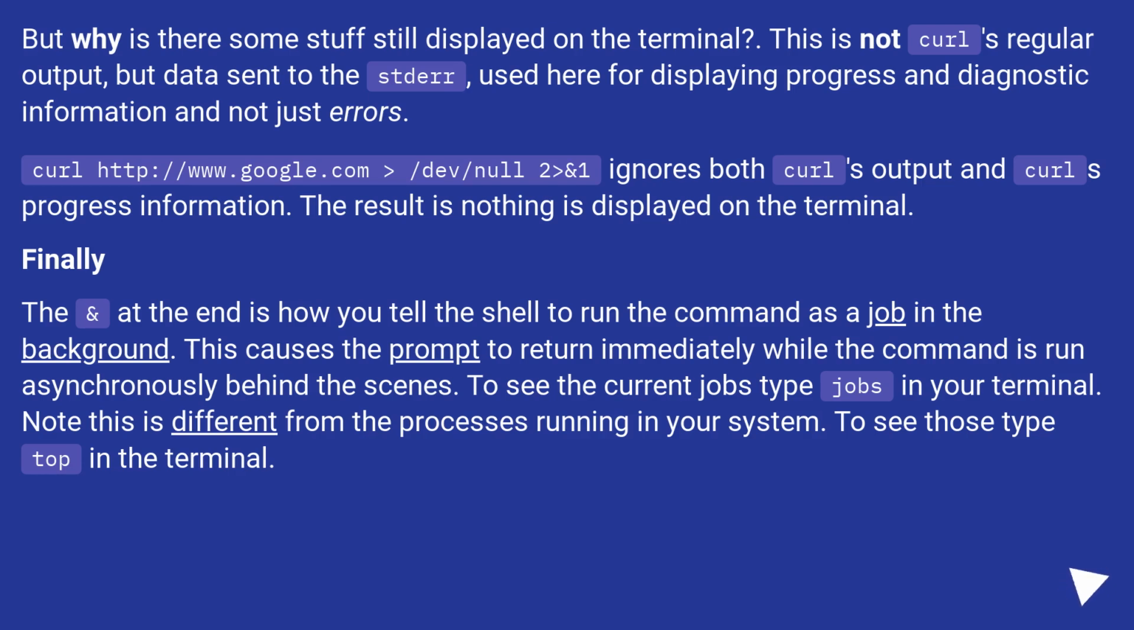Finally, the & at the end is how you tell the shell to run the command as a job in the background. This causes the prompt to return immediately while the command is run asynchronously behind the scenes. To see the current jobs, type jobs in your terminal. Note this is different from the processes running in your system. To see those, type top in the terminal.